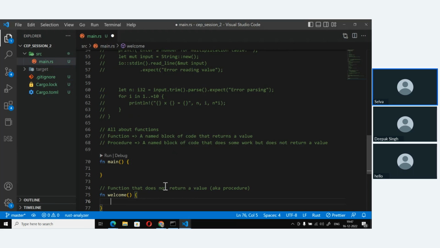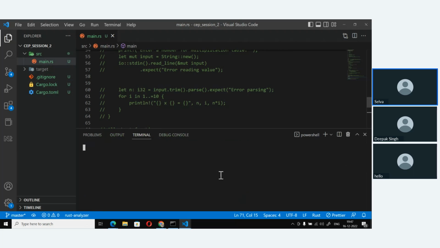What that something is, simply I'm going to use println, and I'll just say welcome to program. And inside the main, I'm actually calling the function. To call the function, simply use the name and put the parentheses in there. That's it. So now let's run the code and see.